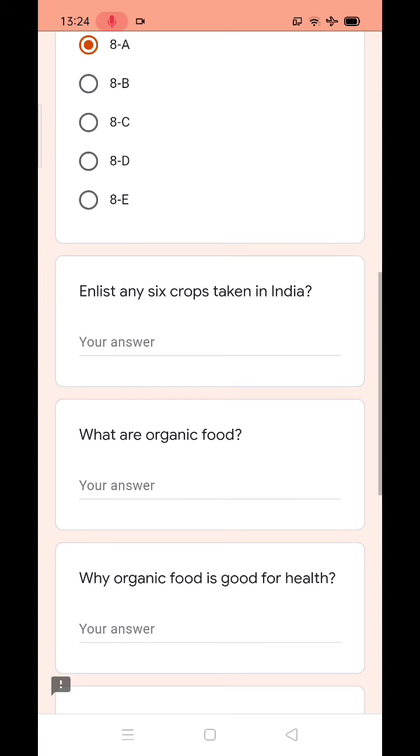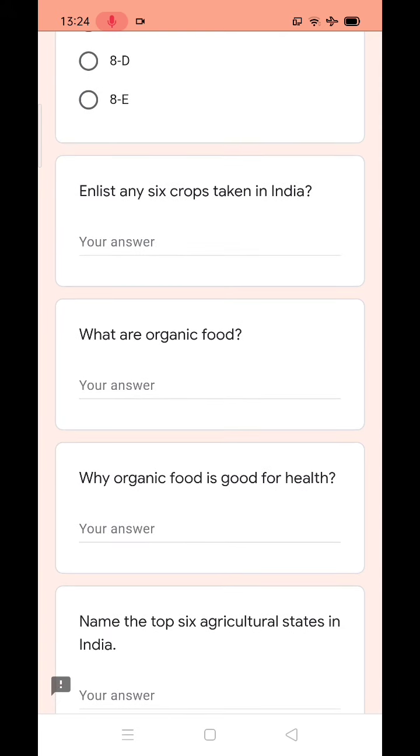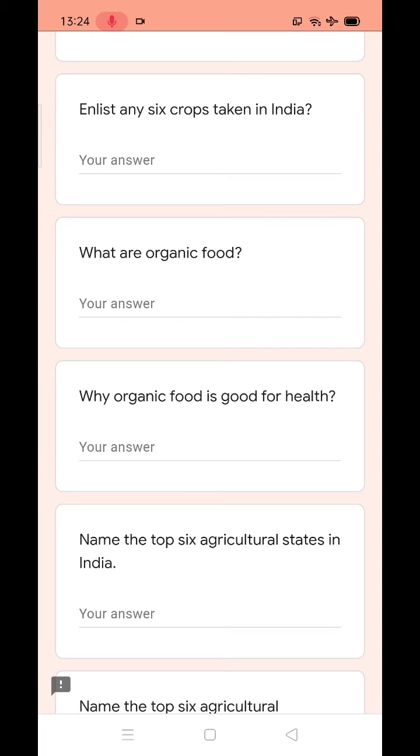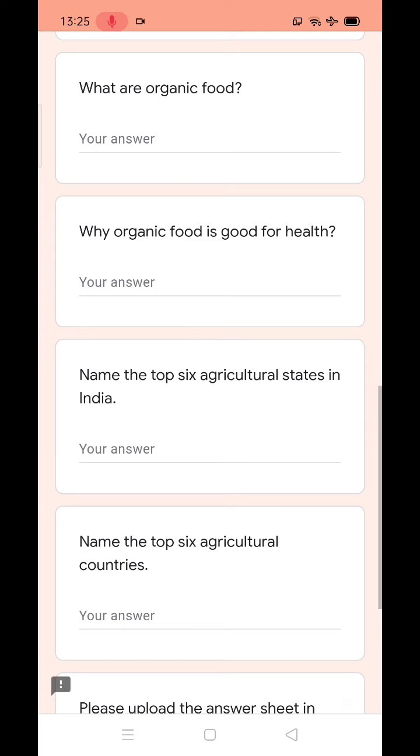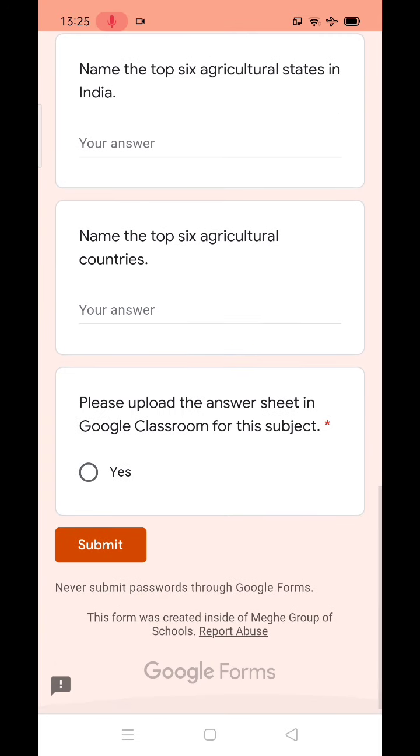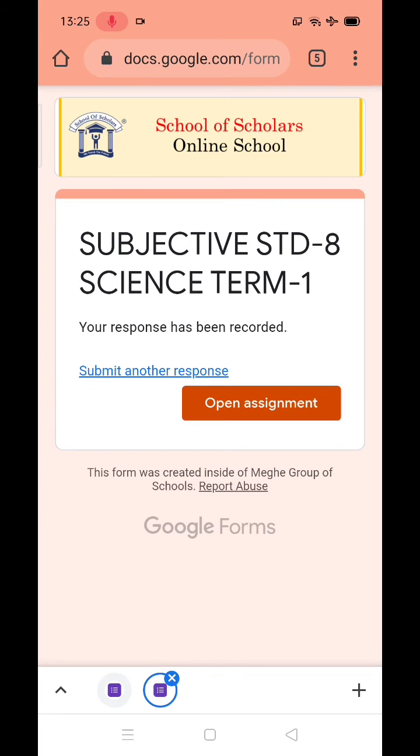So here you don't need to type answer. The answer should be written on ruled pages. One by one you need to read the question from here and write the answer on ruled pages. Once your paper gets completed, you need to click on yes radio button given at the bottom and click on submit. So this paper will get submitted.